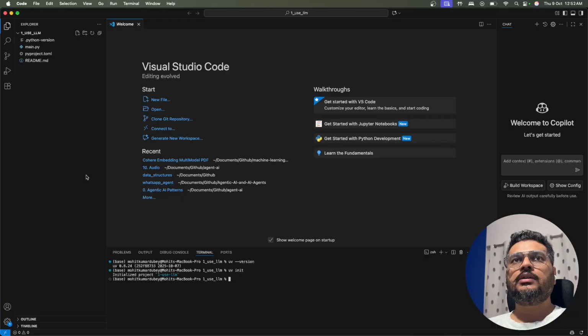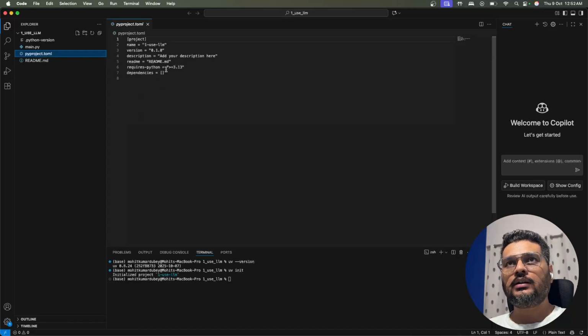The moment I say uv init, you must have noticed that it has initialized the project for me. And whenever you initialize the UV project, you will get a TOML file over here, and the TOML file will contain all the dependencies that we will add to this particular project.